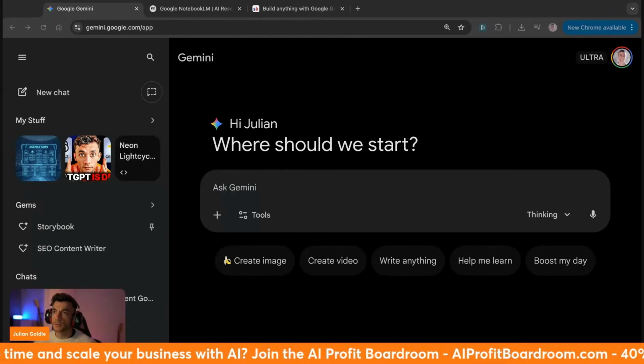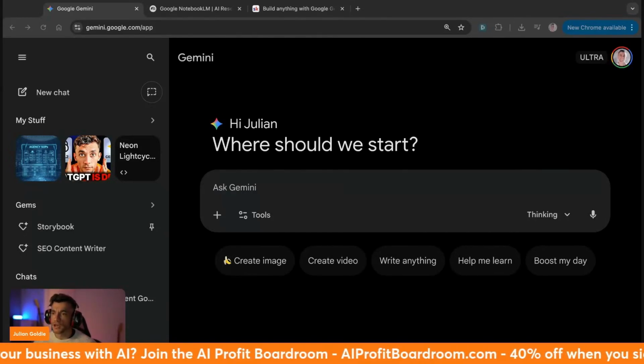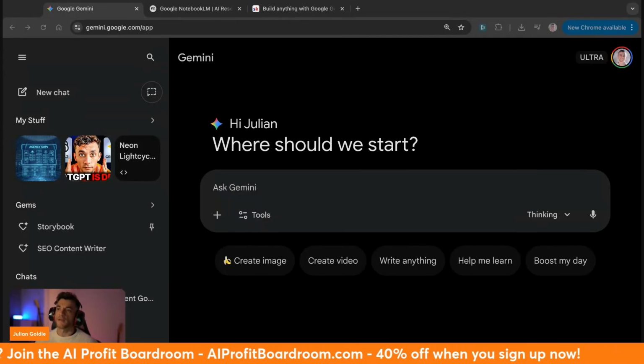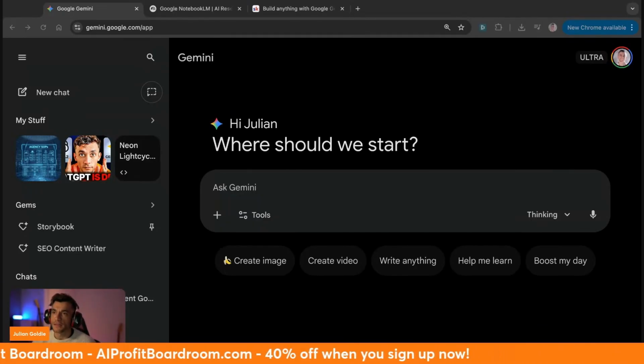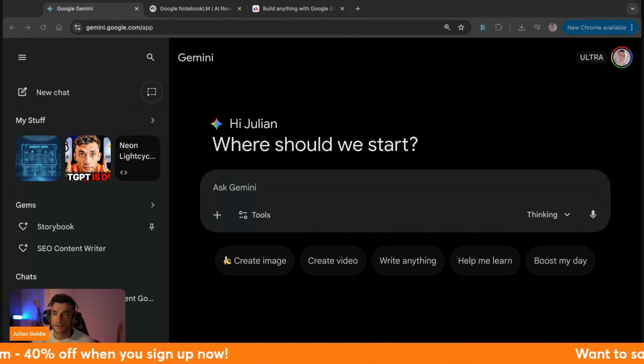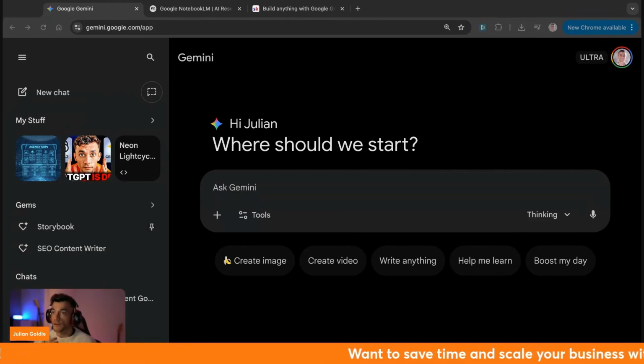Today, I'm going to show you how to build anything with Google Gemini. So today we're deep diving into Google Gemini 3 and the entire Google ecosystem for AI. And this is not just like another AI model drop. This is Google showing you how to automate your entire business without writing a single line of code.